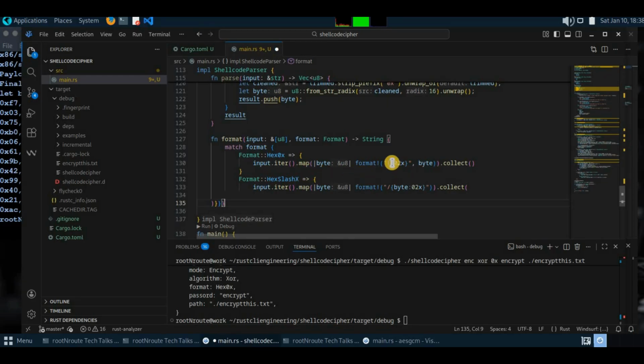I think it should be formatted in this way, 0x. This was the proper form. We are saying that we need to add 0x in front of the hexadecimal format we are doing. And what is this one? There is a collect. Why is the collect like this?